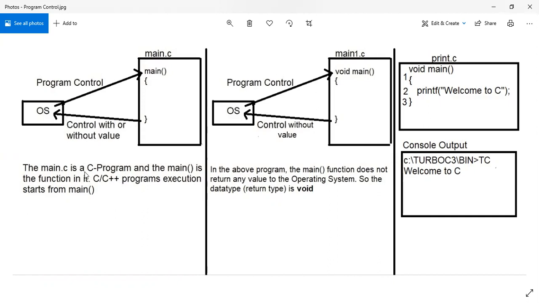So just look at this description. The main.c is a C program and the main function is the function in it. C++ program execution starts from the main function, right? In the above program, the main function does not return any value to the operating system, so the data type, that is the return type, is void.